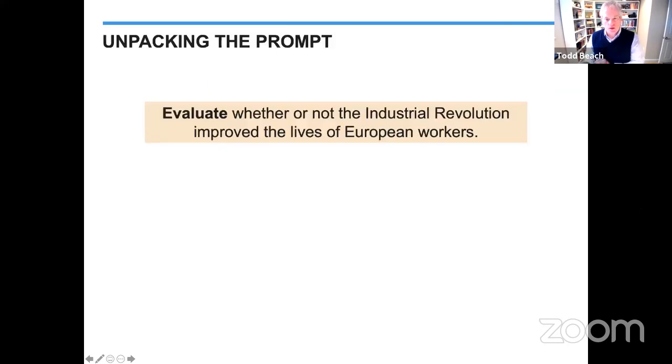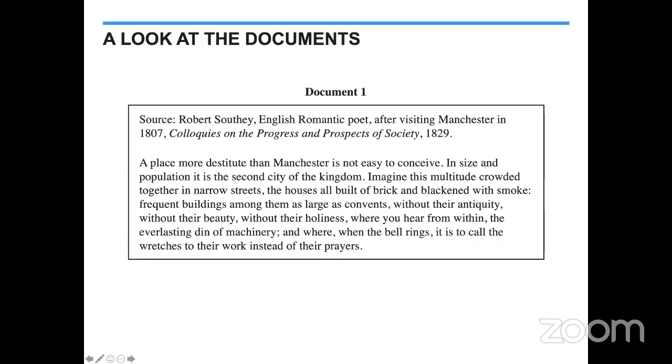All right, here is going to be our prompt. Evaluate whether or not the Industrial Revolution improved the lives of European workers. Because we have the task word evaluate, that means you have to look at the evidence that's going to be there in the DBQ and take a position. It did or it did not improve the lives of European workers. That's what we want you to do. Weigh the evidence, take a position, did or did not improve the lives of European workers. And make sure you add a why, a because, right? You want to make sure you have a line of reasoning. Exactly.